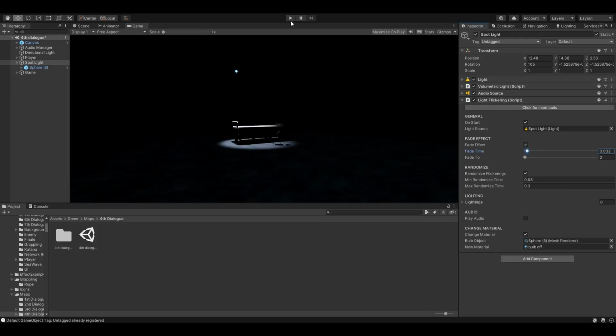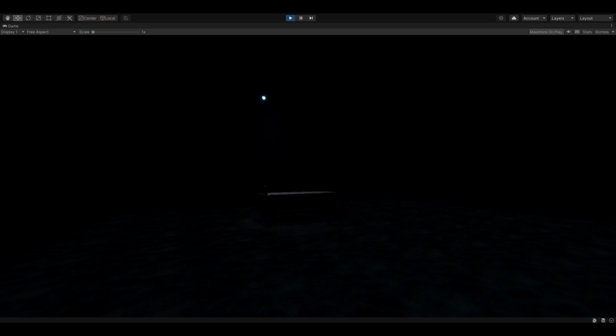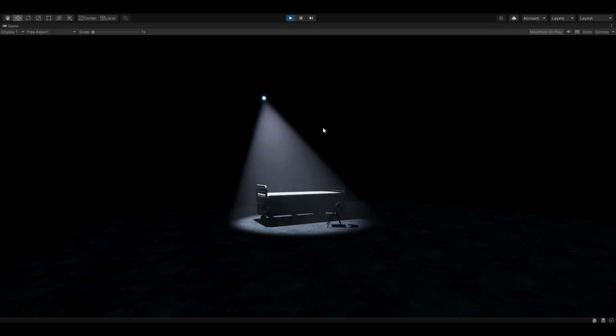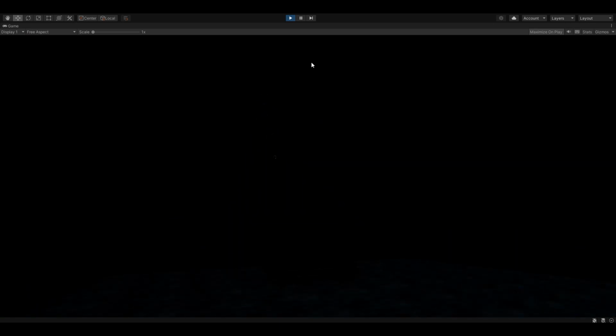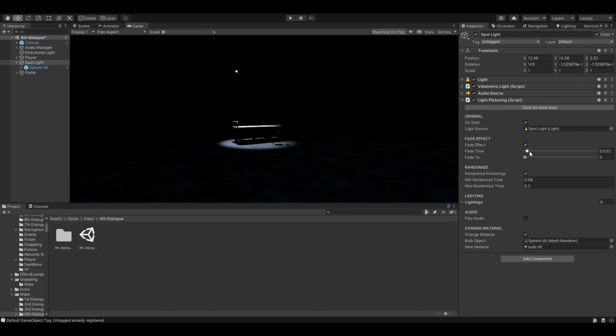We can make it faster. The fading is now a lot faster. And we can make it a lot slower.